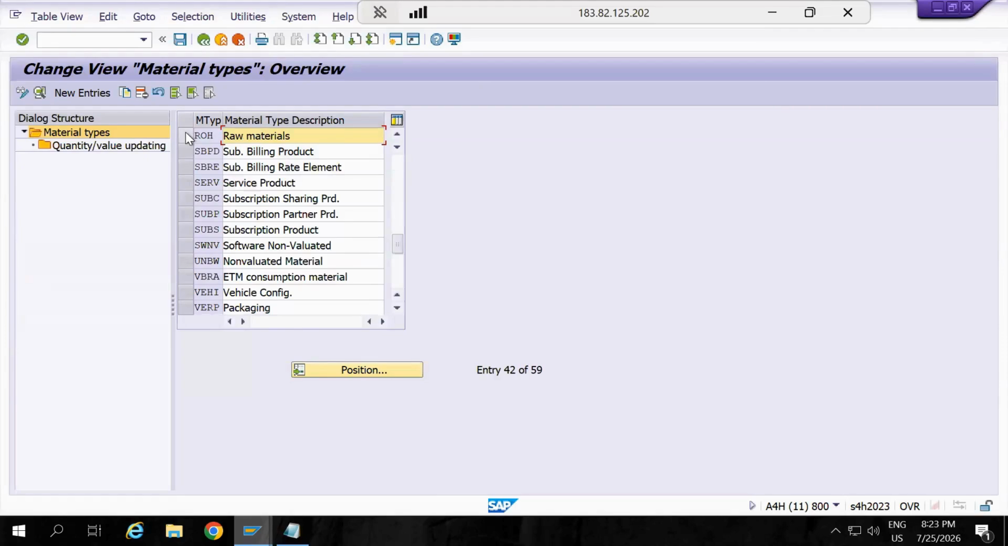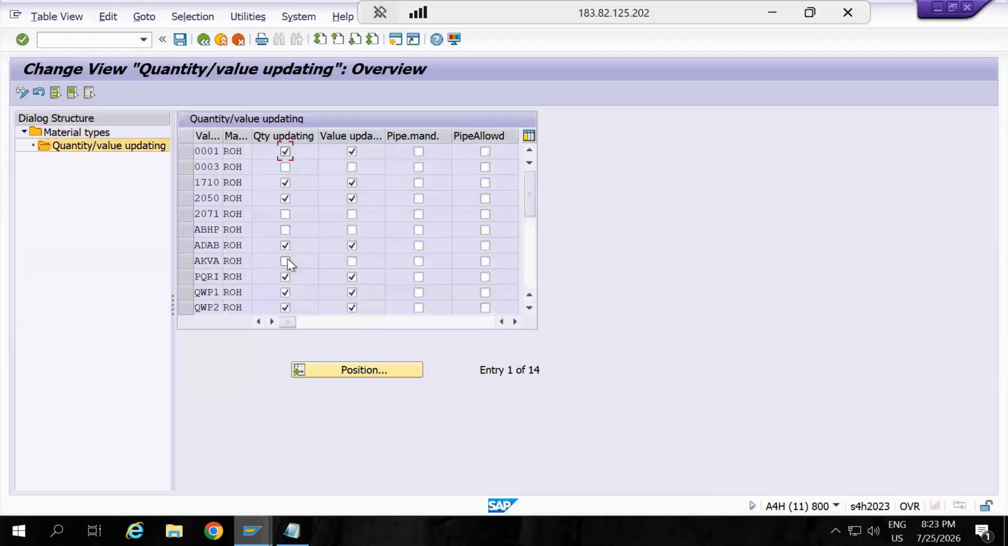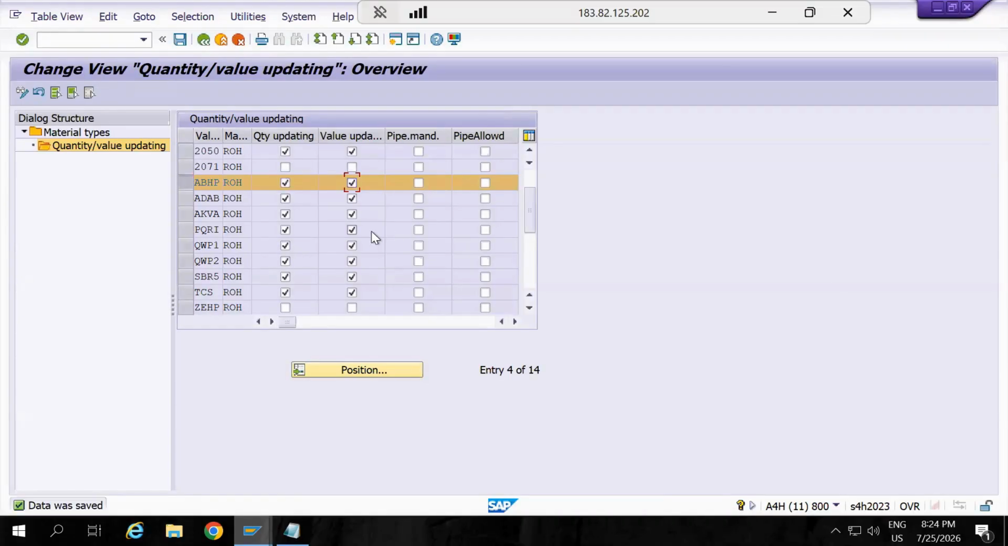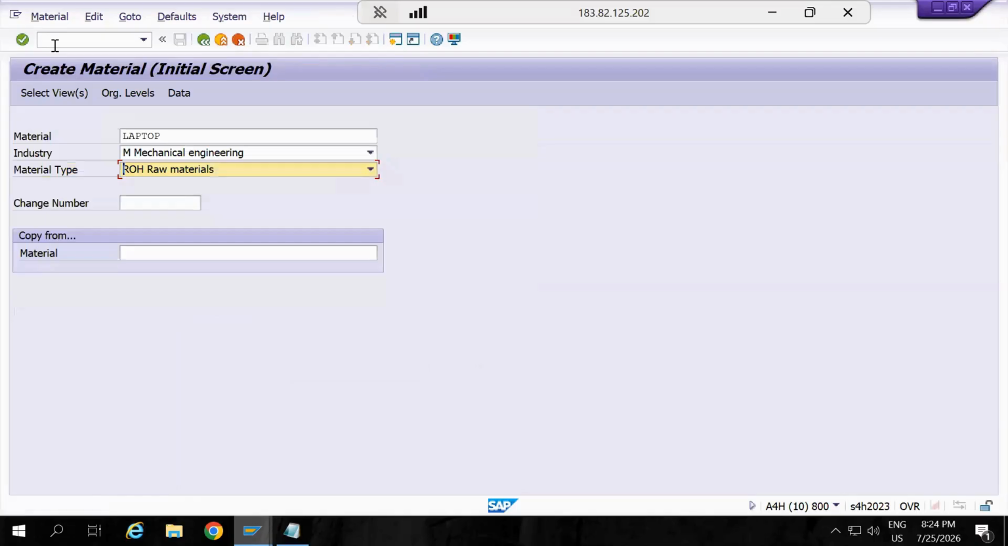So you have different material types in configuration. You don't need to worry about it. These are all pre-configured. You just need to check that your plant is activated for quantity and value update. I'll activate it. What is your plant? AKVA, right? So I'm going to activate it for your plant. You don't need to come to this screen, as it is related to configuration and will confuse you. Just check here.